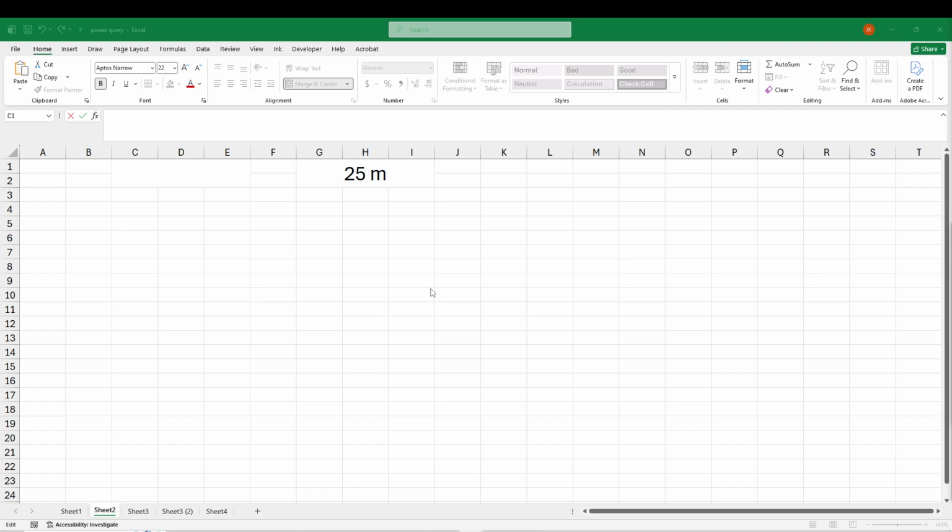In today's video, I'm going to show you how to write square units in Microsoft Excel, perfect for beginners who are working with measurements like square meters, square feet, or square kilometers. Let's start with the most common and easiest method.